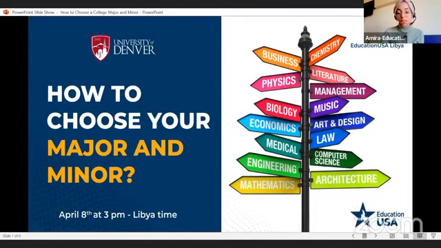So today's session is going to be about how to choose your major and minor. And we're very happy to have with us a representative from University of Denver. He prepared a great presentation for you, and he'll walk you through how to decide when you are applying to US universities and when, of course, to select a major or a minor. And he'll also give you more details about the American educational system. So make sure to prepare your questions, and of course, we will answer all of them at the end of the presentation.